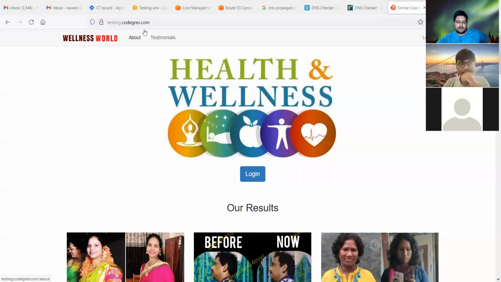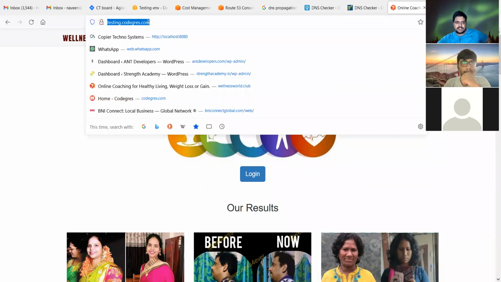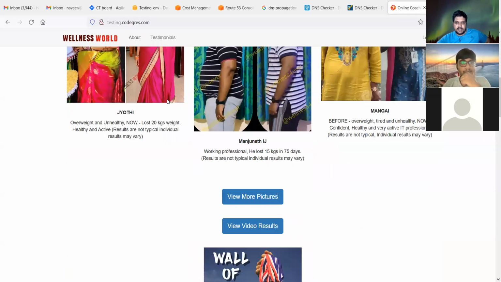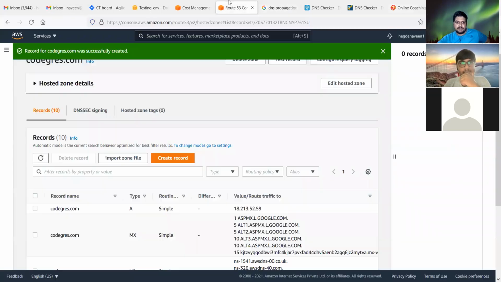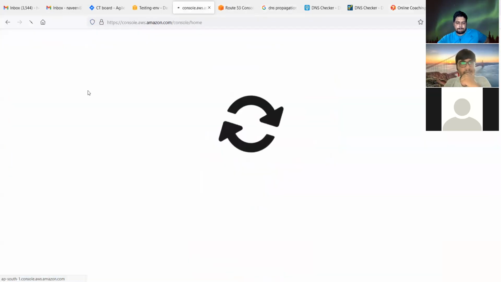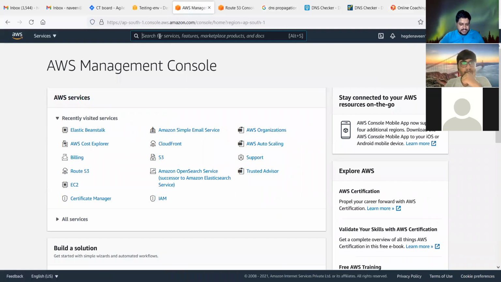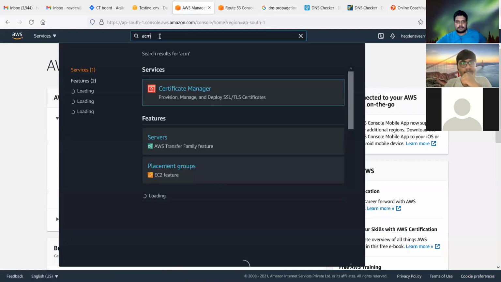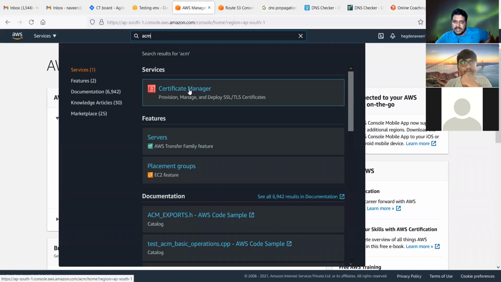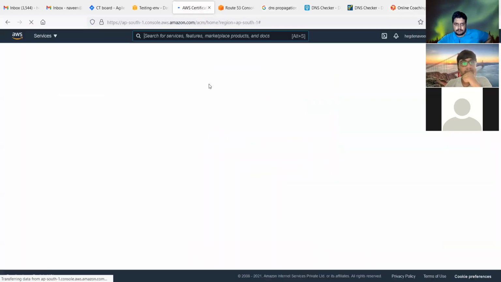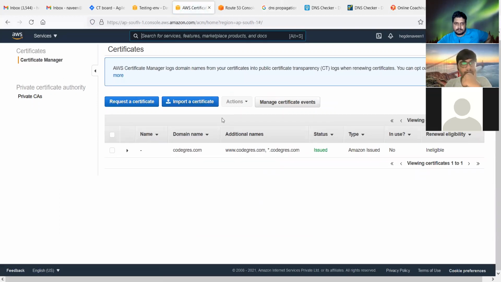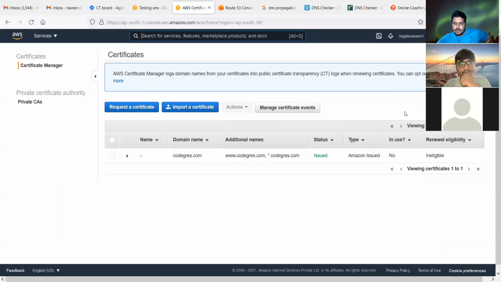So right now it has propagated. So yeah, testing.codegrace.com is showing that instance that I hosted, but it's not on HTTPS. So now what I'll do is I'll go to ACM, or Amazon Certificate Manager. So this one, do you have to pay for it, or is it? It's free. For Amazon hosted sites, it's free.